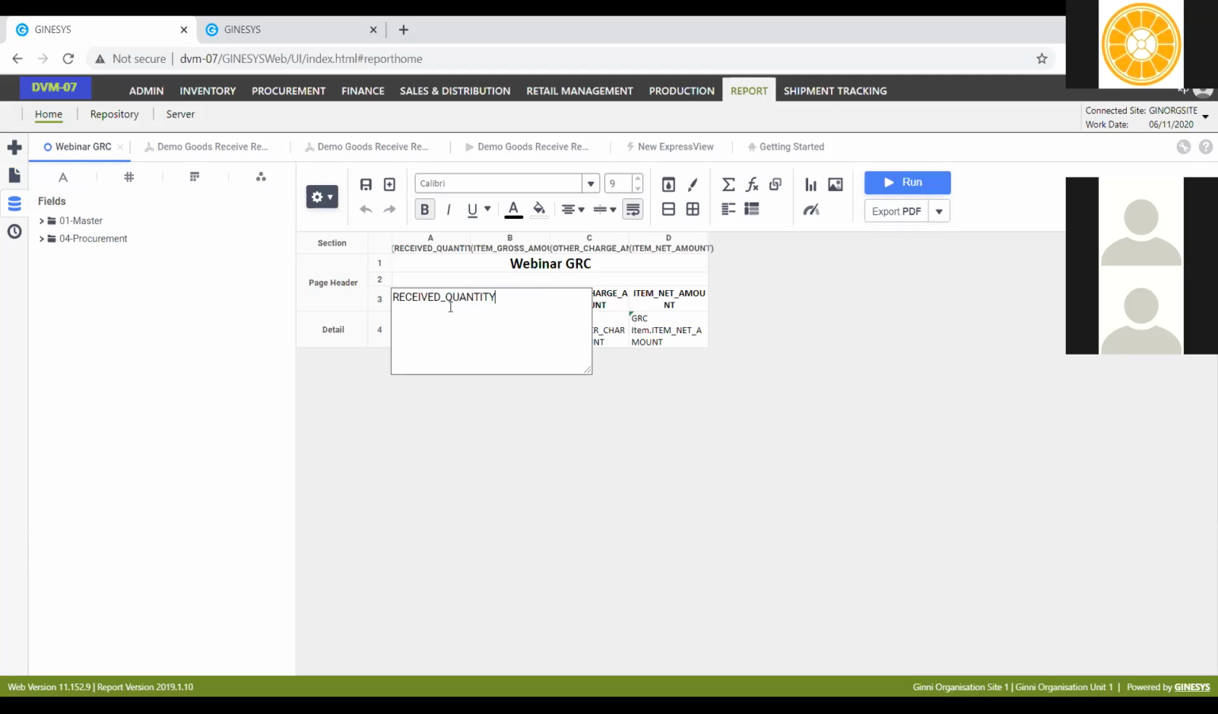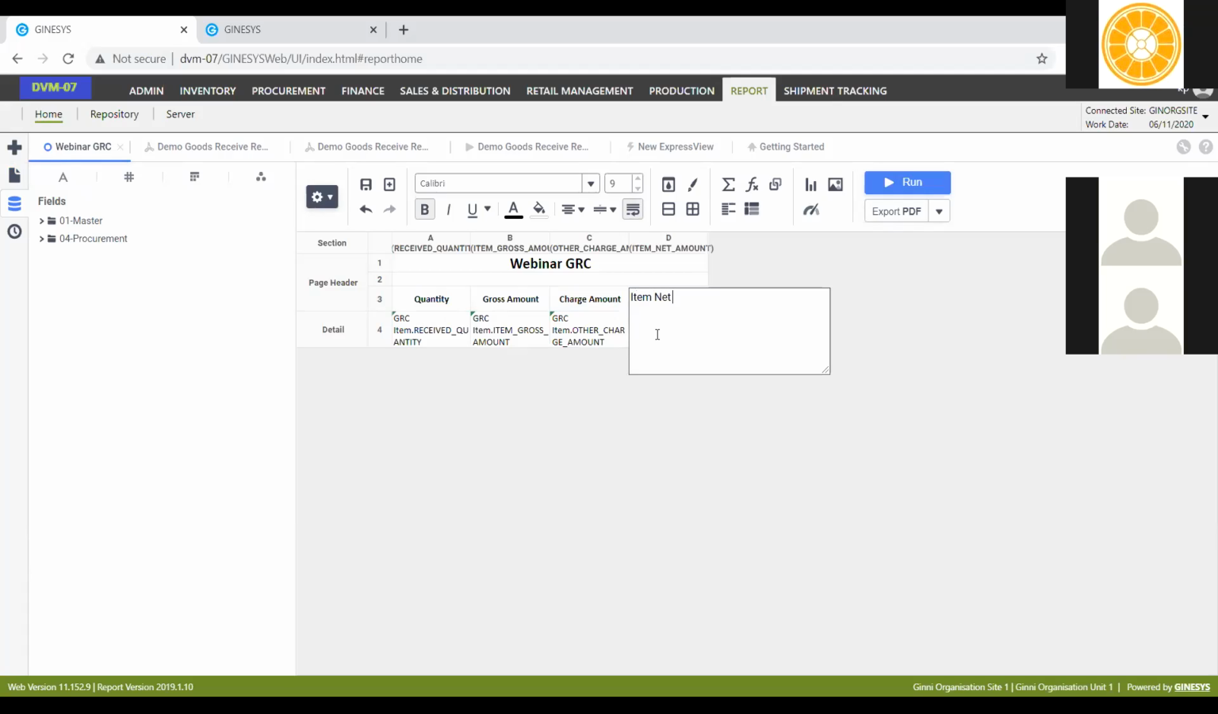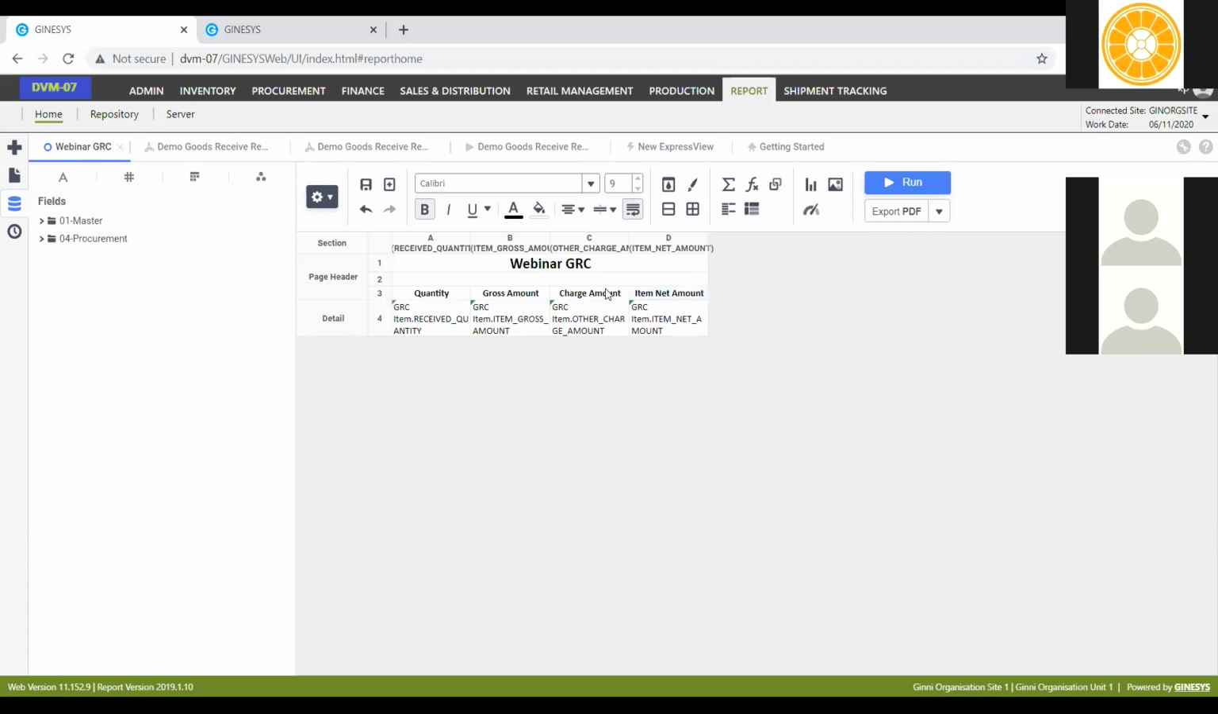But let's say you don't want to keep this, you can go ahead and change this. You don't want it to be in caps, you can change this to camel case value. You say gross amount. You can say it's a charge amount, and pardon my spelling. And then we have the item net amount, right? So all of these various things can be done, right?